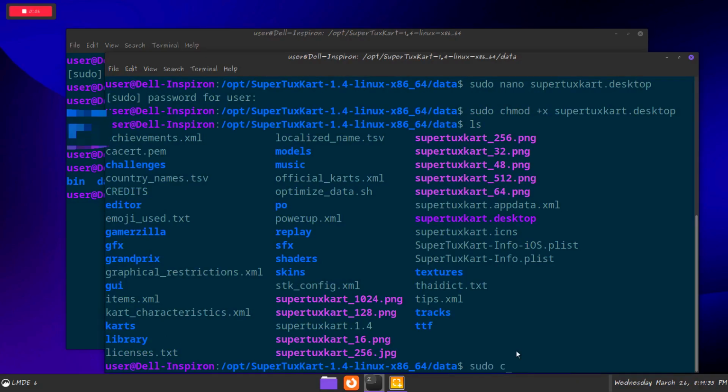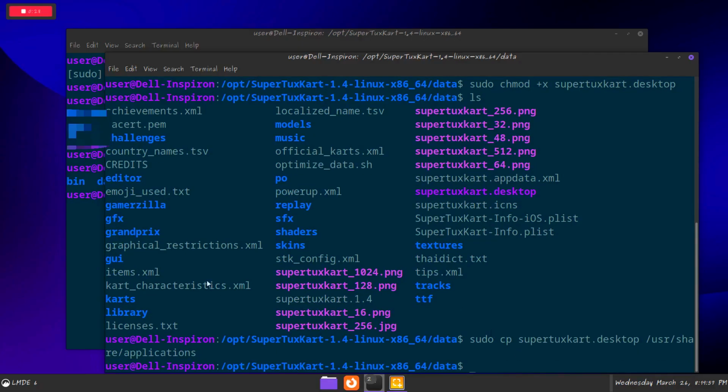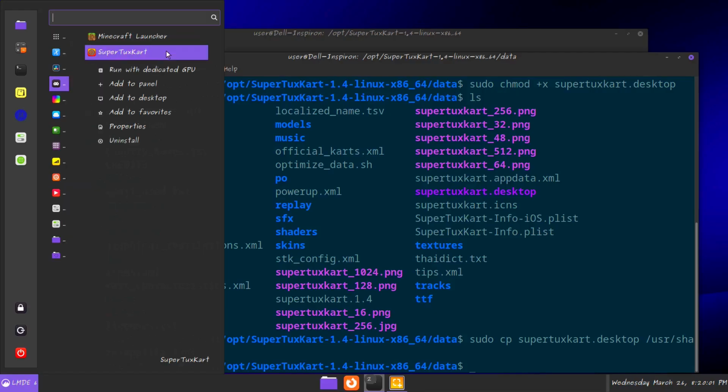Lastly, we got to copy the desktop file to the user share applications folder so that the computer menu can find it in the opt folder. So we're going to copy the desktop file to the applications folder. And that's really all you got to do.